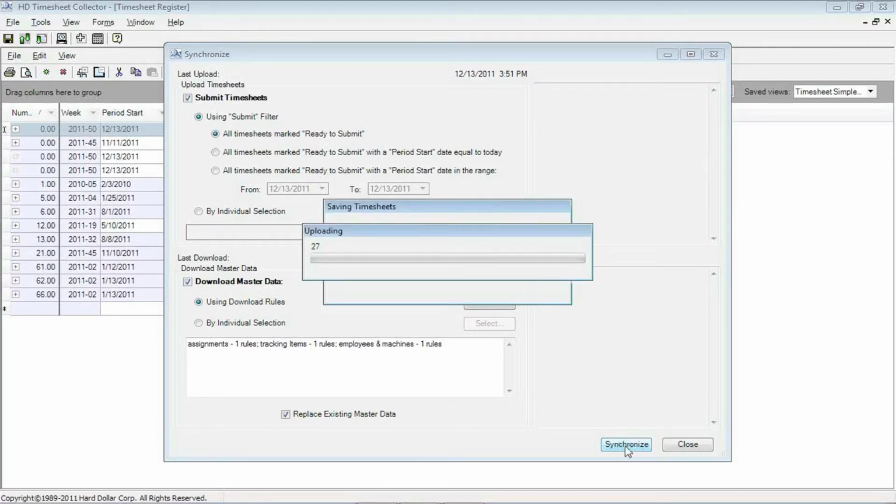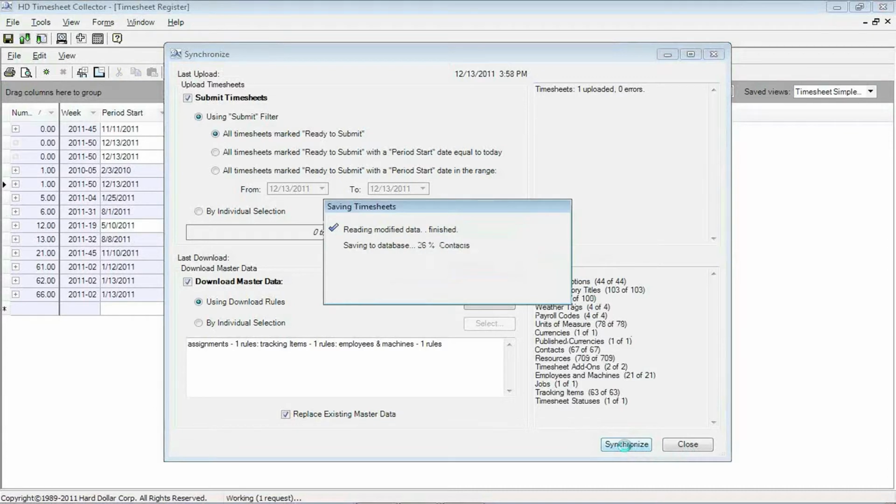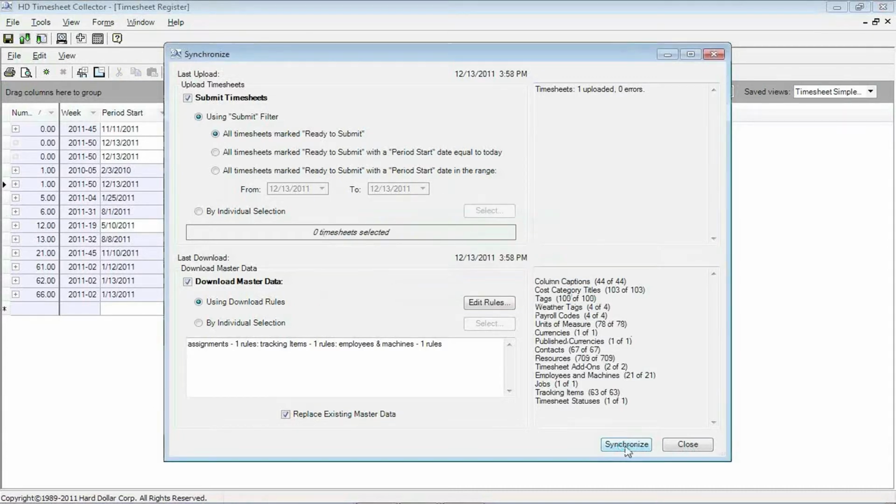So notice it says uploading first. It is sending the timesheets that I've completed, and you can see that it says timesheets 1 uploaded, 0 errors. That tells me that that timesheet is now submitted to the office. And it also downloaded all the key information that we needed.